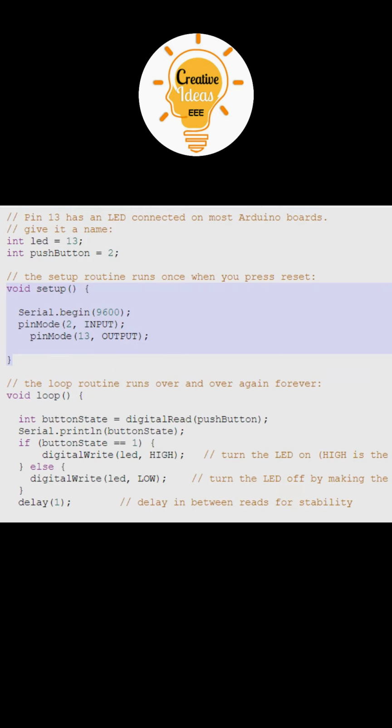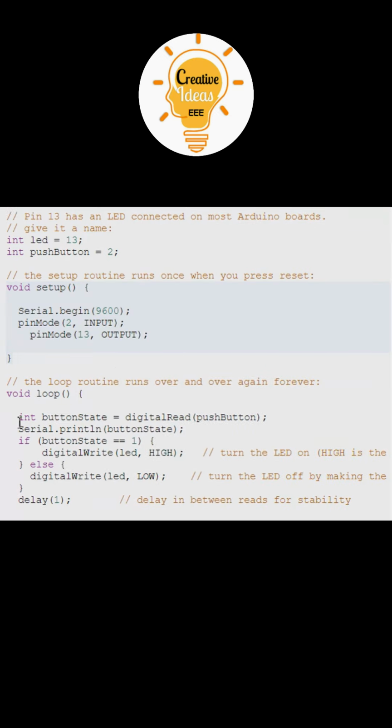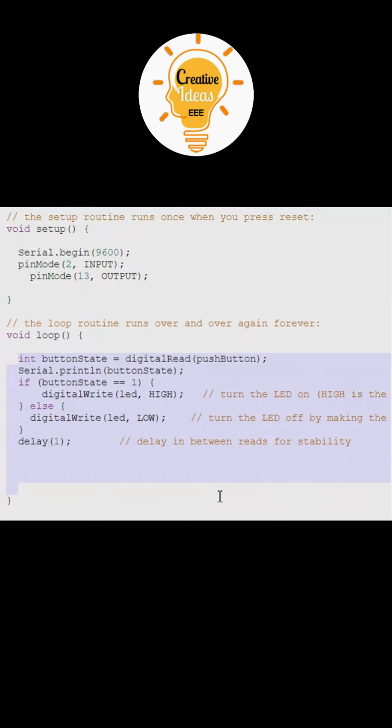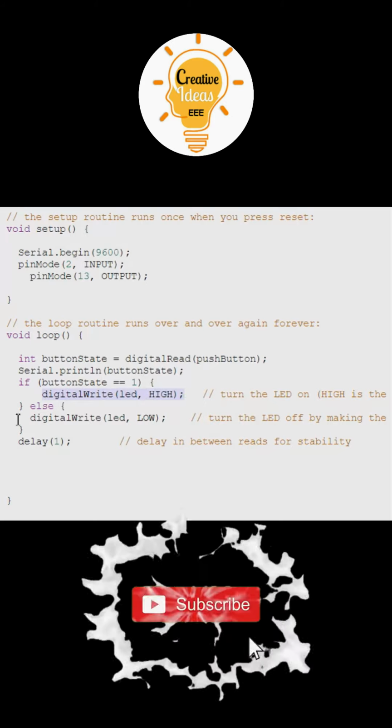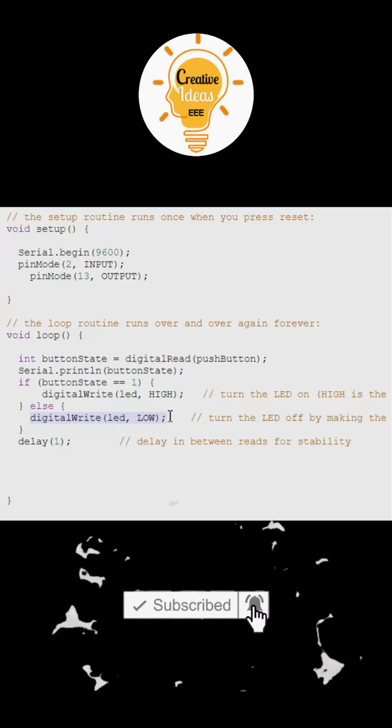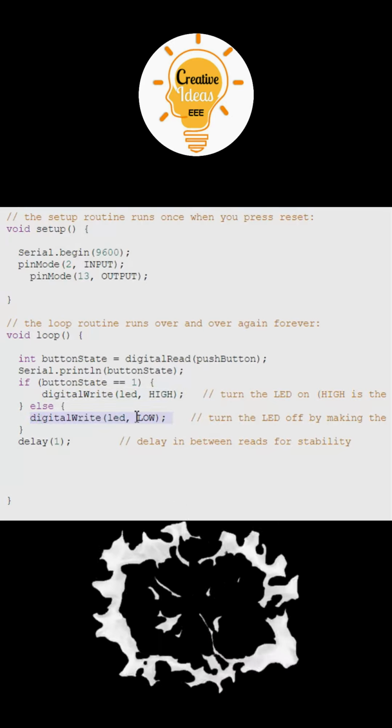This function name is if statement function. In the loop function, we start by reading the button's state with the digitalRead function. As we have a pull-down resistor on the button, we know that the non-pressed state will give us the value low. Once we get the button's state, we check if it's high or low.